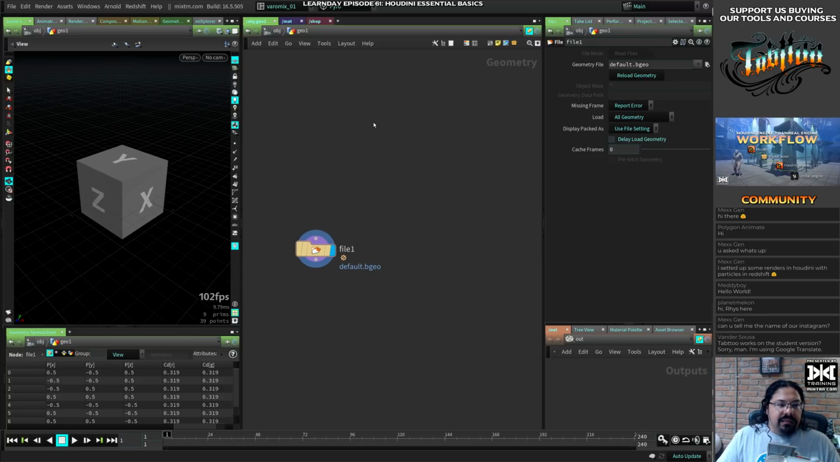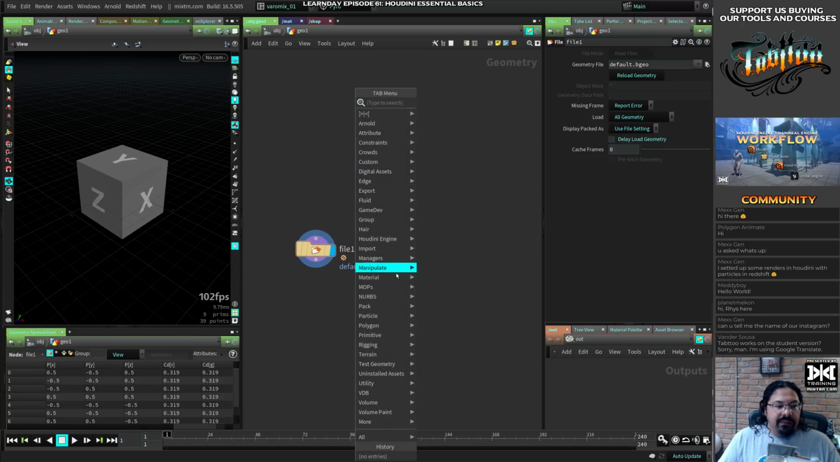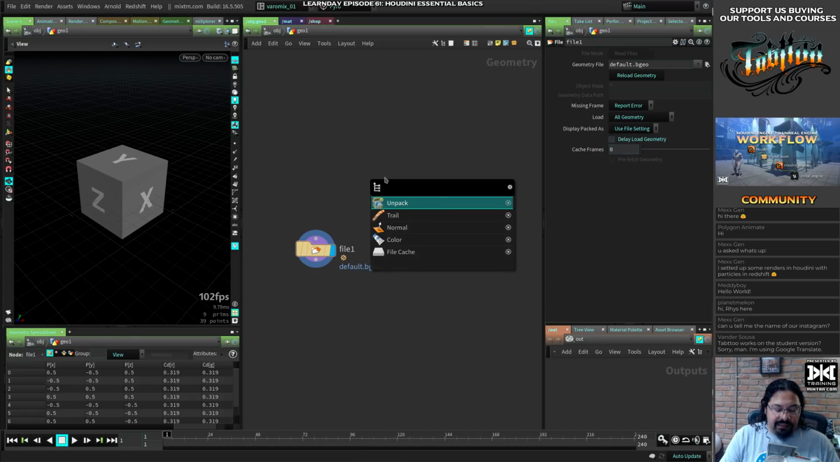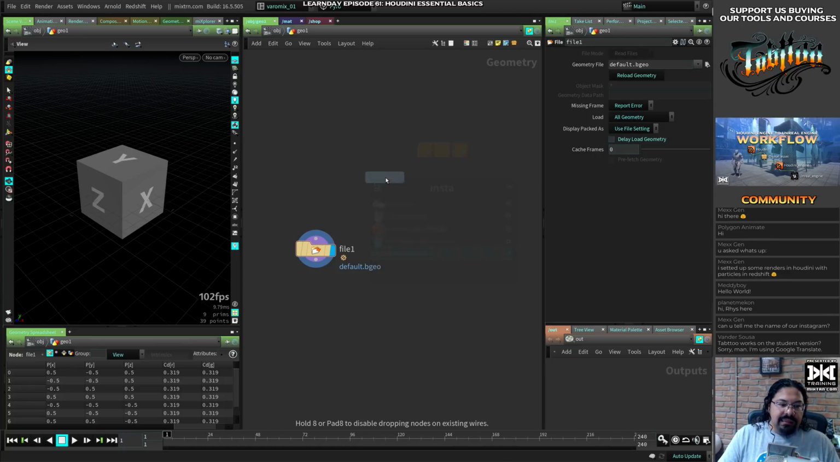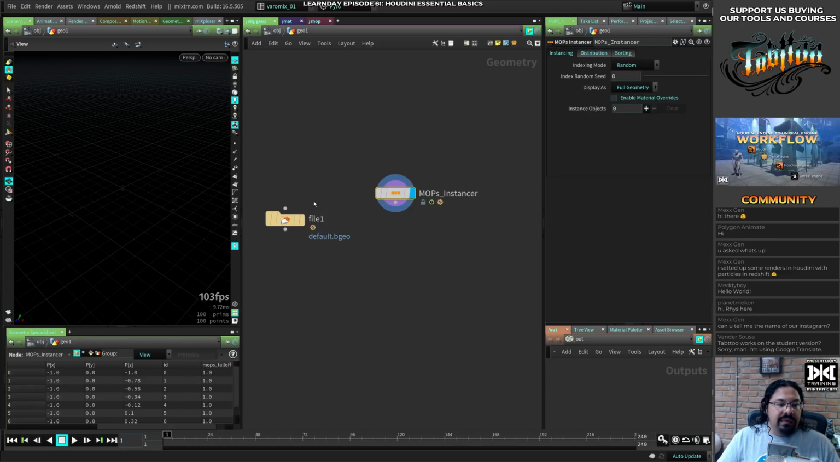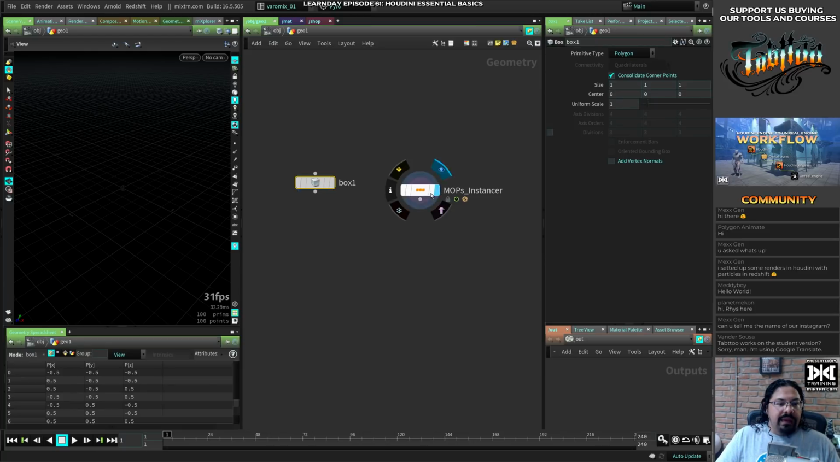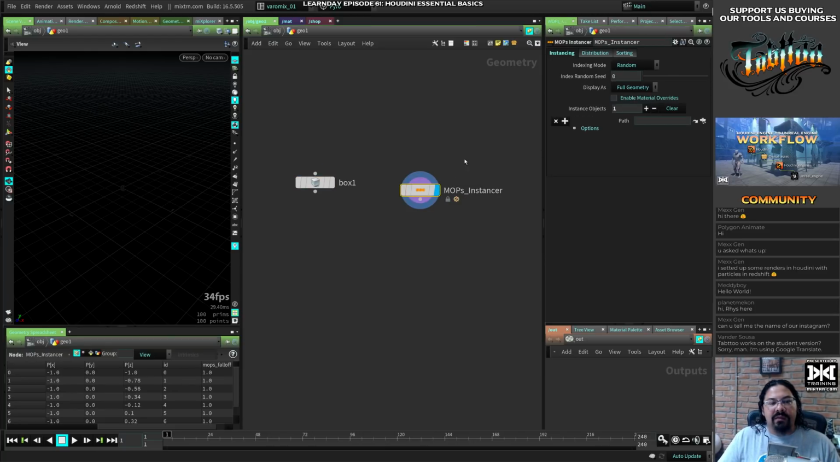So let's open the tab menu. You can see they have generators, which is just a way to generate geometry or copy geometry, basically into packed geometry. So you can use the instancer. Let's create an instancer. The instancer is the most common one. Let's not use that default cube. Let's use a box. And in the instancer, you need to plug the objects you want to instance.